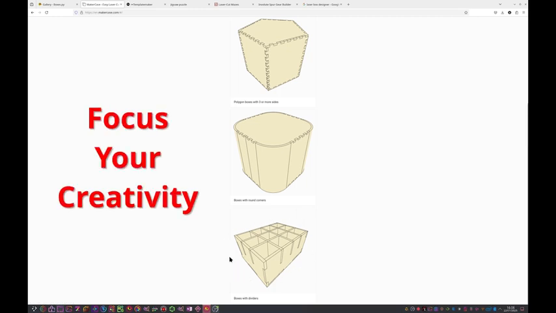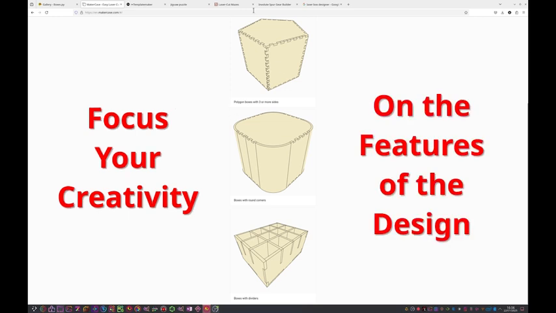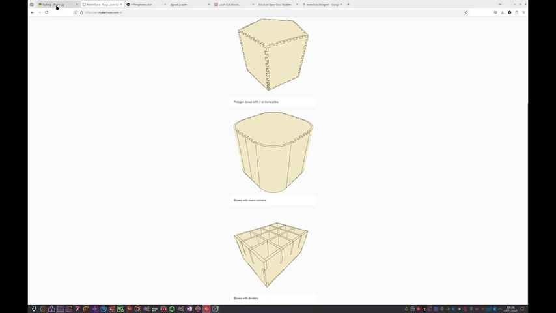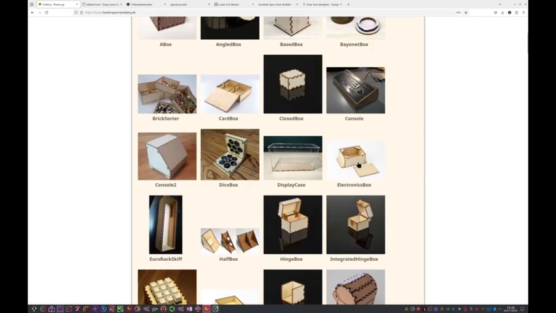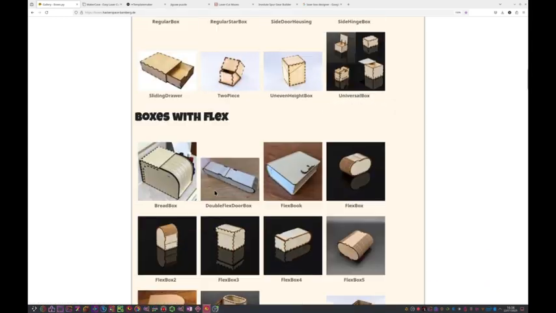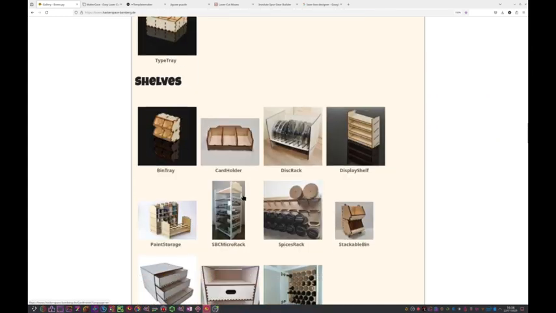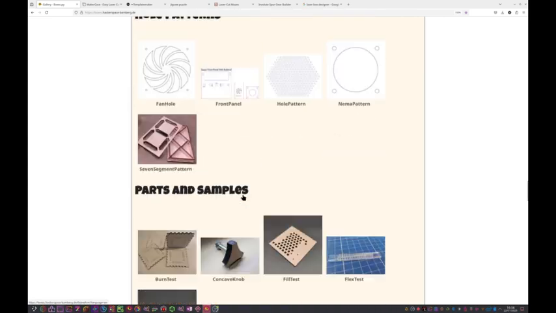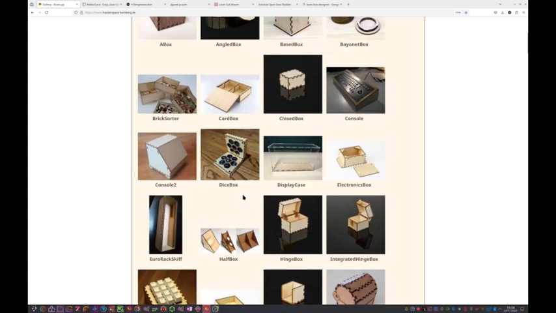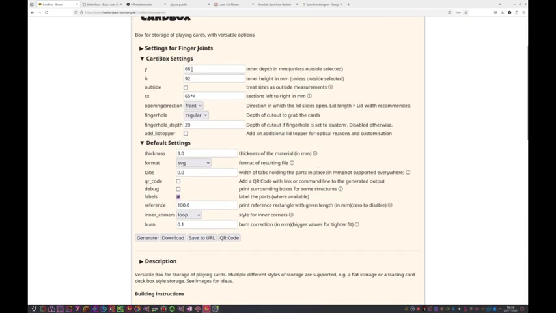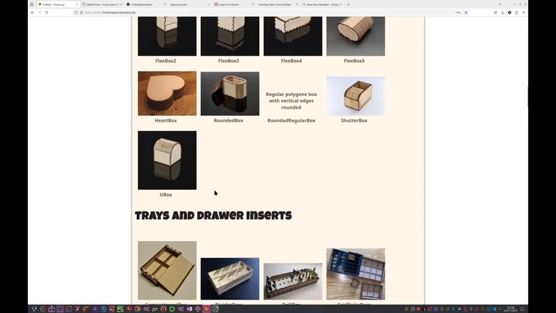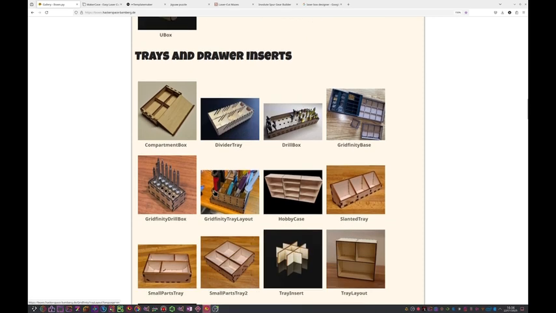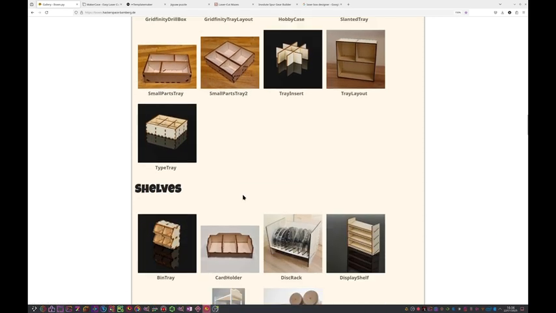This means you can focus your creativity on the features of your design rather than how all the bits are going to fit together. And then we come to boxes.py, which has a huge number of different sorts of boxes, more than you could possibly even imagine. And all of these, again, are parameterized. So you just find something that looks close to what you want. Perhaps you want something with a sliding drawer or a curved front or a timber door. And then you start from there and create the dimensions for the thing that you want.